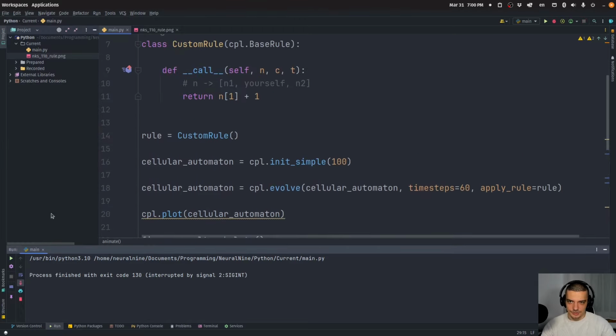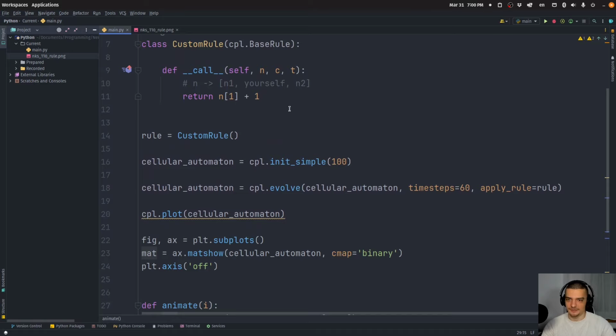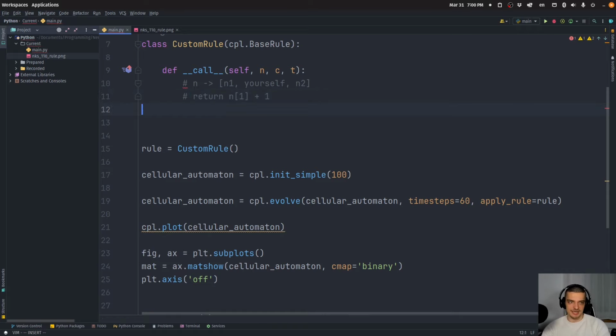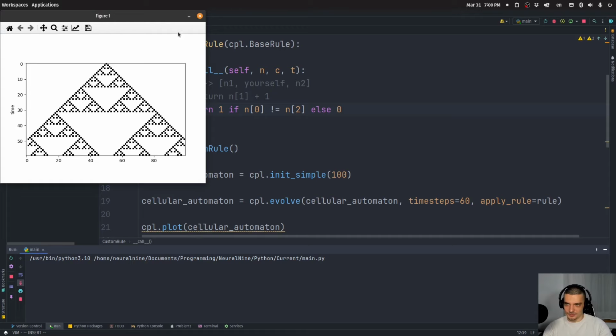And of course, I can also change the rule here. So I can, for example, say I don't want to have just a simple rule. I want to base the new state on the neighborhood. So I can say return 1 if the neighbors are different. So the basic idea is if my left and right neighbor have not the same state, turn me on. Otherwise, turn me off, deactivate me. So you could say if n0 is not equal to n2, then you want to have 1 as your new state. Otherwise, I want to have 0. So yeah, this is just one rule that we could use here.